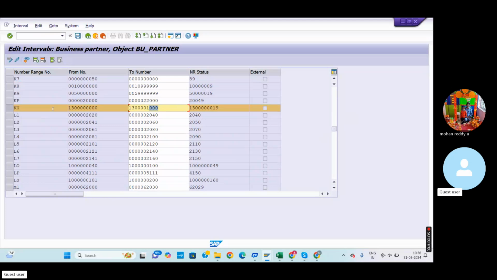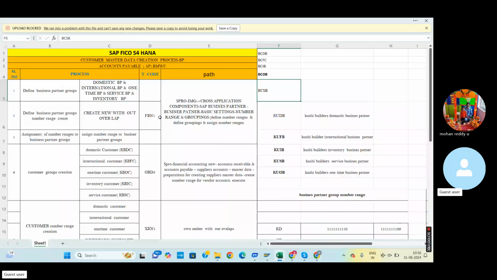The same KU will be used from the customer point of view also. So you understand, the business partner groups need not be created one more time for customers. Once we create a vendor or customer, it will automatically be reflected for the opposite, customer or vendor. Once we have created it from the vendor point of view, it will be enough for the customer point of view.